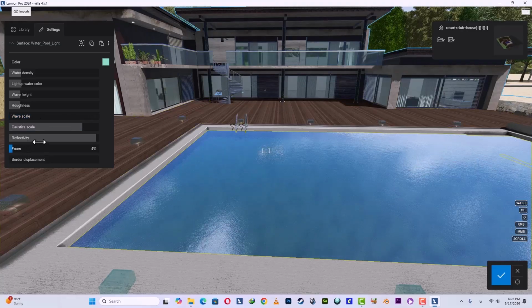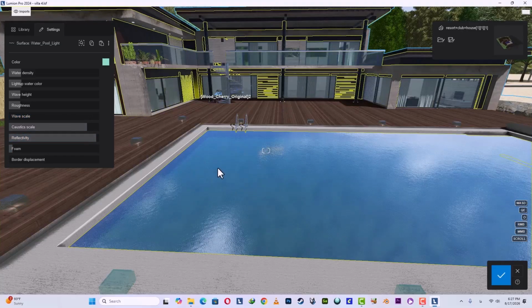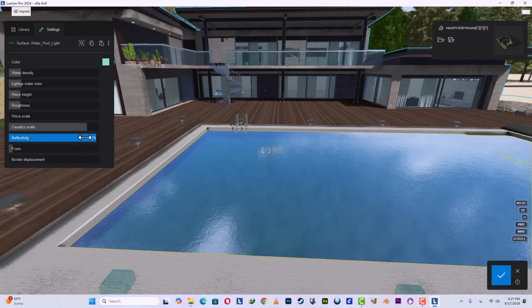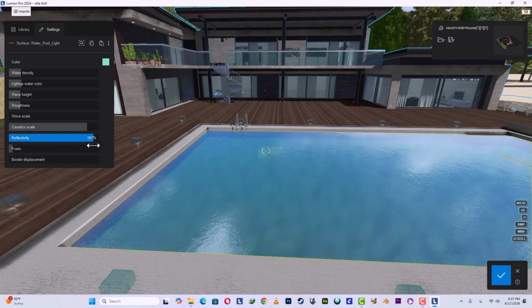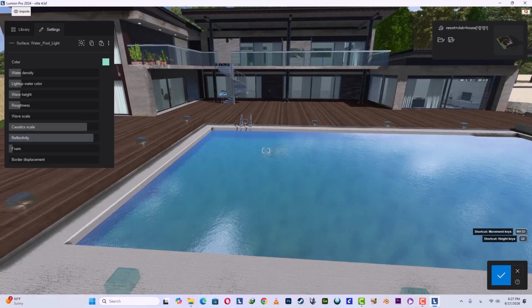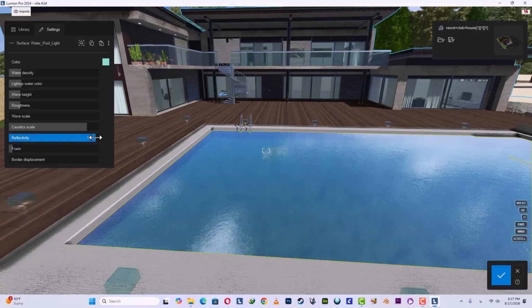But one of the most important settings here is reflectivity. Reflectivity controls how strongly the building and surrounding environment are reflected in the pool. The higher the reflectivity, the more realistic the water can look visually.